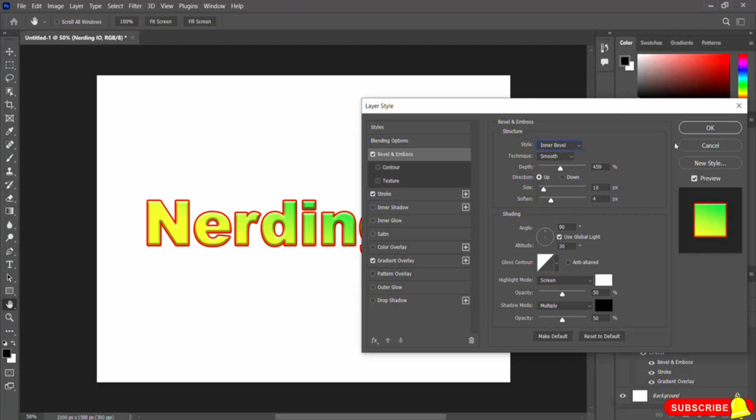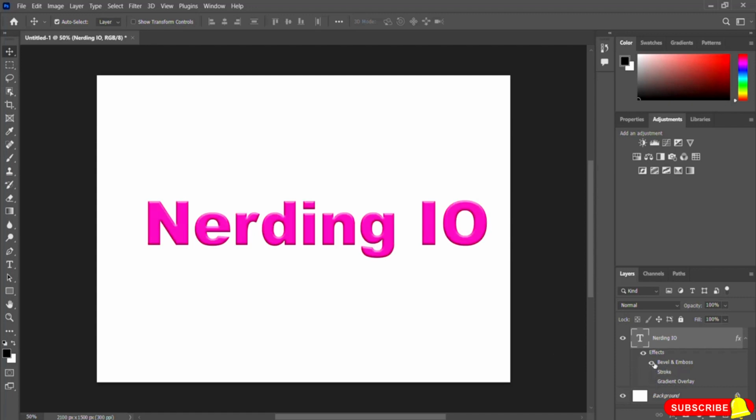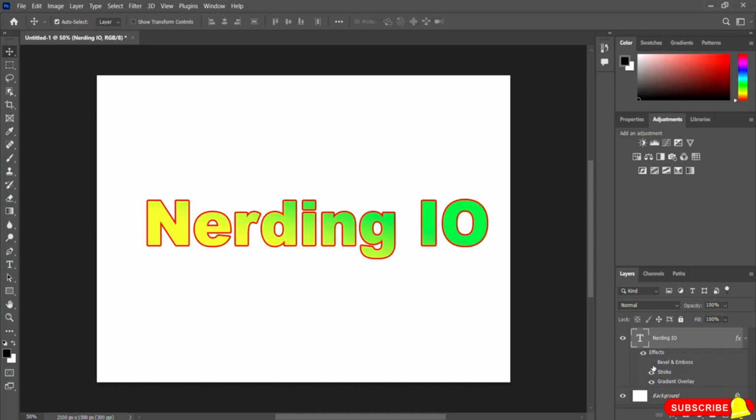So once it's done, you just have to click OK, and now you can see that our text have total 3 effects: gradient, stroke, and bevel and emboss. So let me turn off all these 3 things, and you can see this is our exact text. And let me apply the gradient overlay, stroke, bevel and emboss, and now you can see it seems much better than before. So for stylize your text, you can combine these 3 things for making your attractive text in Adobe Photoshop.